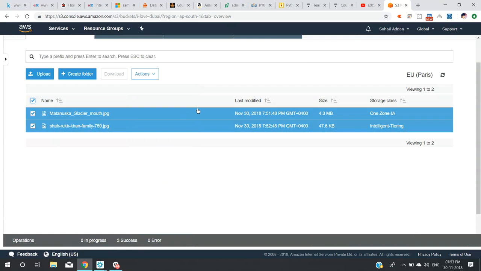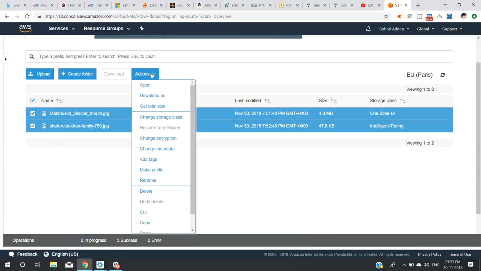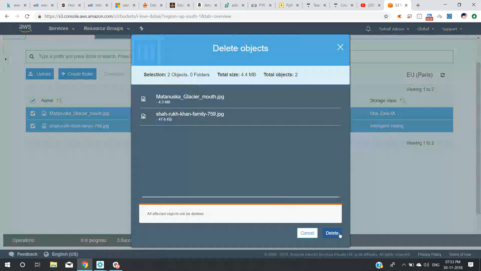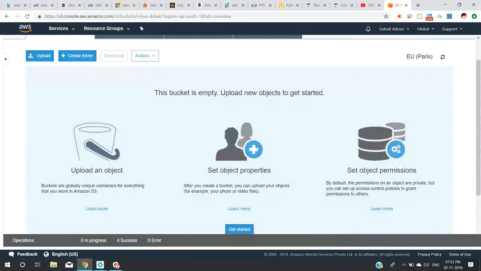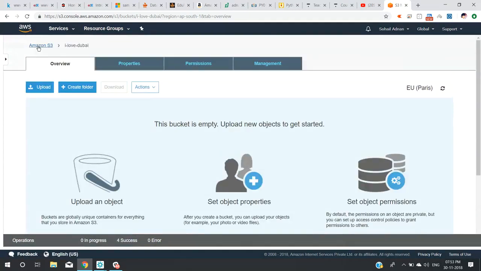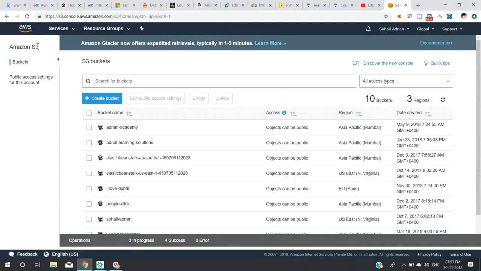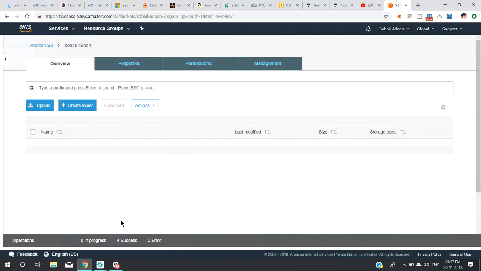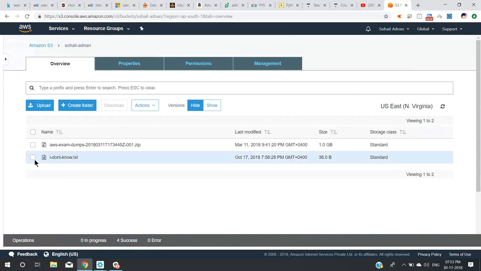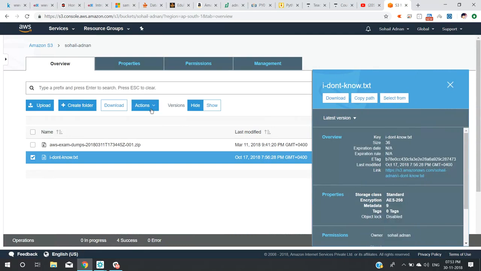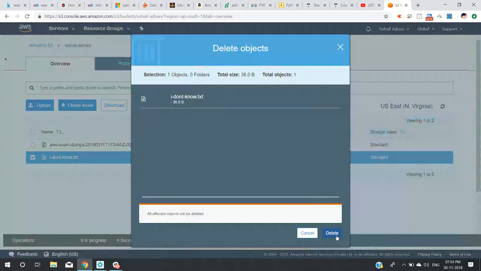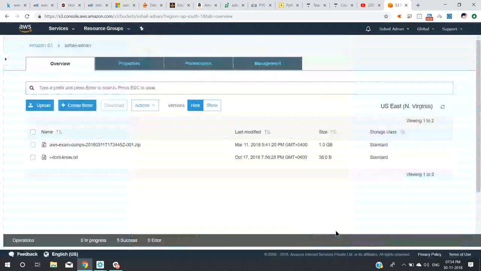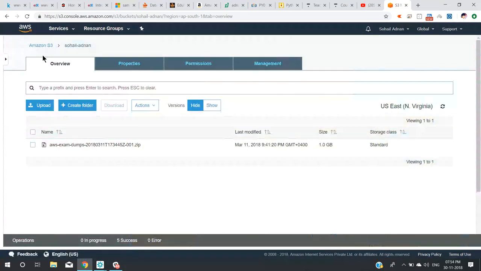Now let's say that I'll delete this data. The data is gone. Now what I want to do is maintain this data in two geographical regions, right? Let's say one copy in Paris, the other copy in Virginia. Let me see what I have in Virginia data center here. Some stuff that I have maintained. Okay, I'm gonna get rid of it. So if you see, I have a bucket in Virginia also.